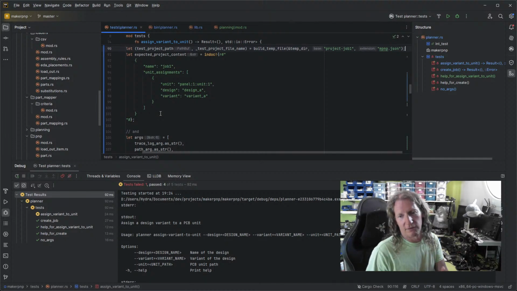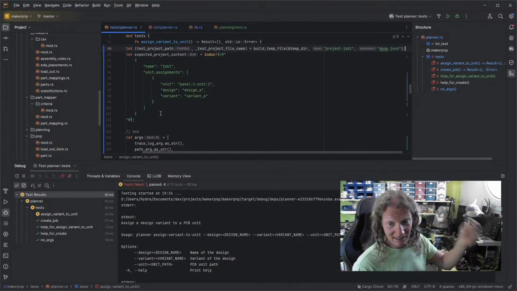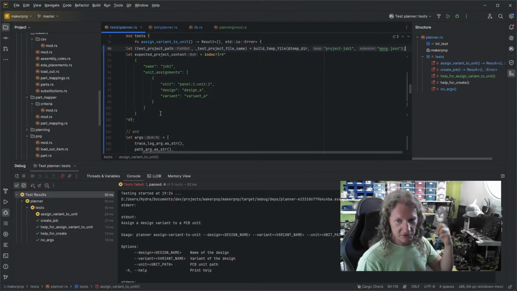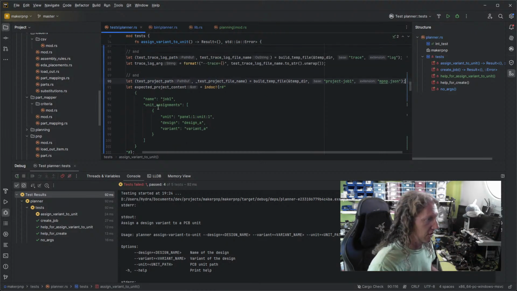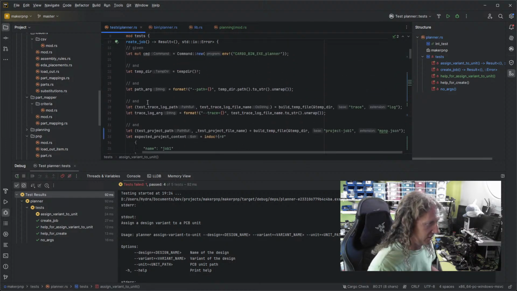Because I'm thinking that the file should exist, but it's got the wrong content in it. But the reason I'm thinking that is because another test created it, but that other test created a different directory to the directory that this test is running in, because this temp directory is not the same as this temp directory. Right.